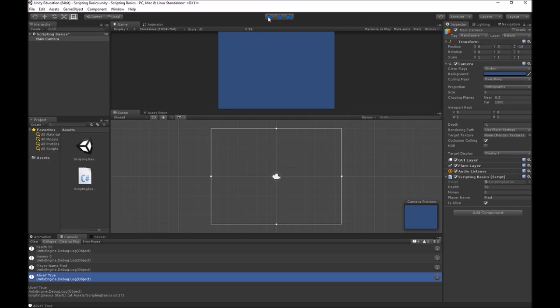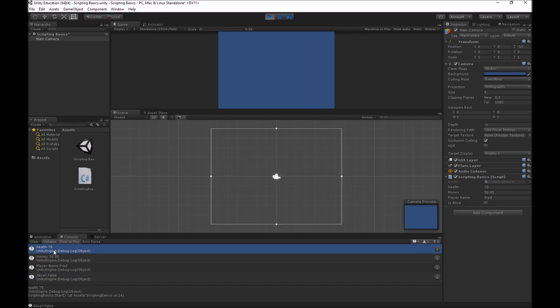Okay? Now, if I go in here and change this, so alive isn't true, maybe money is now 50.05. Let's say our health is now 75. If I change these and I hit play, you'll see that over here now it printed those out. So when I change values out here in the inspector, it overrides the values that I set in the variable declaration area of the script.